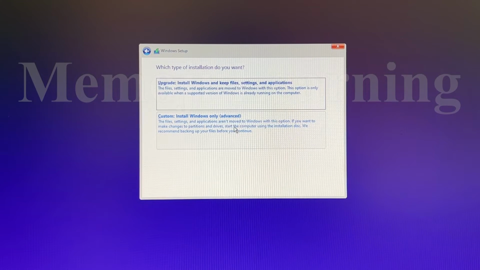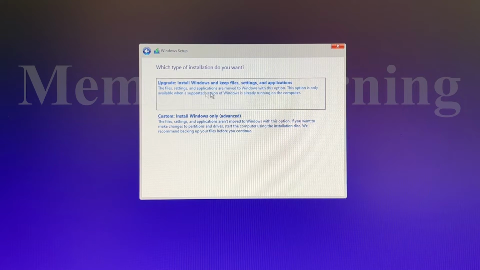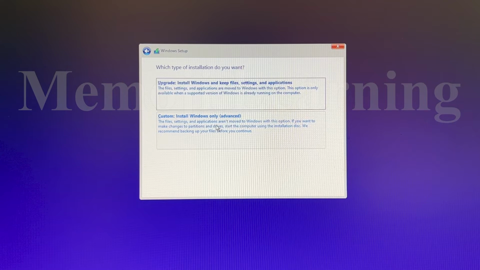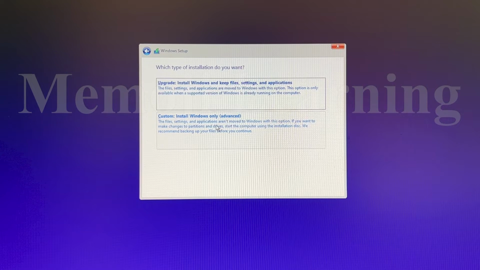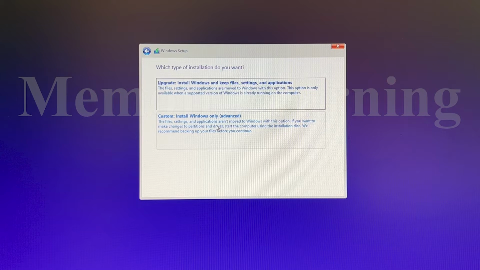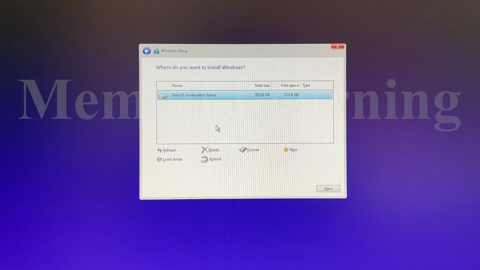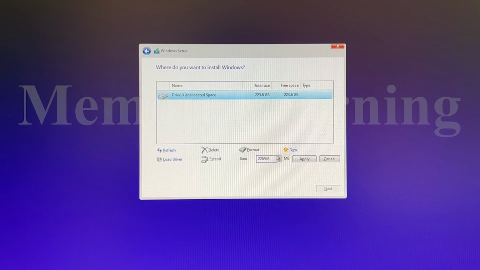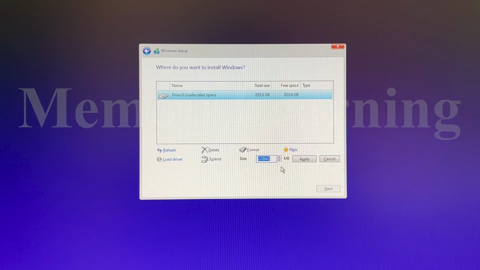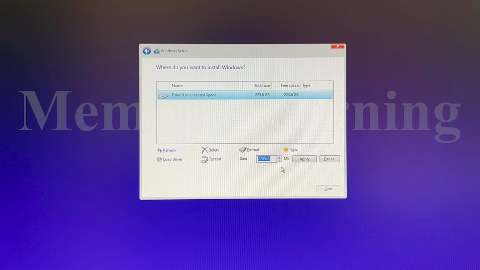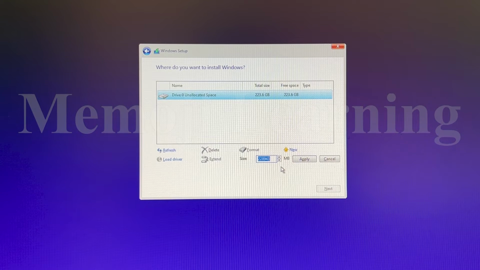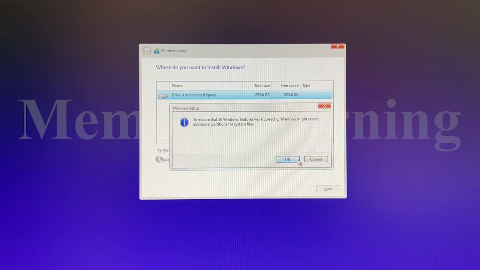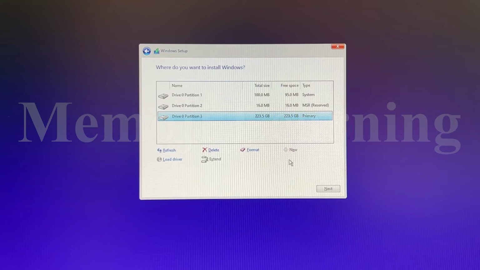In this page, you can choose whether to upgrade your old Windows or install a new one. We choose install a new Windows, the second option. Now you have a list of your hard drive. My system has a SSD hard drive and I can choose only this drive to install. It's already formatted and I can choose new and apply the amount of storage. Now press OK. And the drive is created.